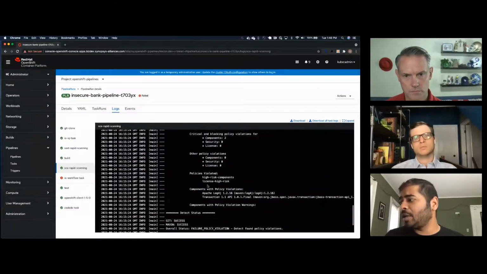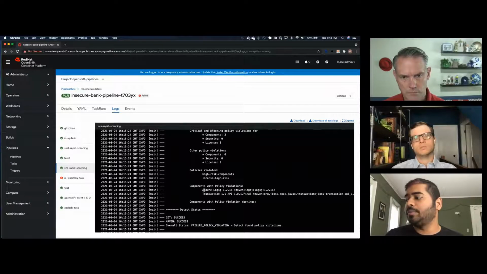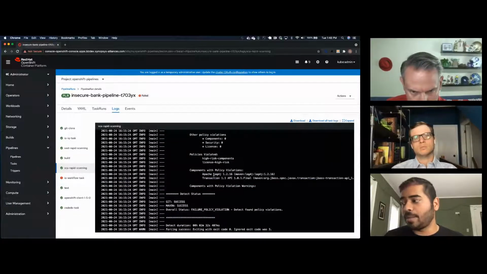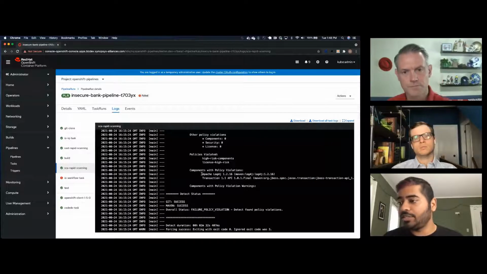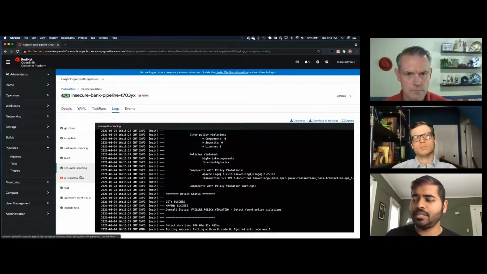In this case, some of the policies were violated. So you can kind of see these are the packages with the policy violations. And I've set it up to say, if you have any of these particular pieces in your workflow, then break the build. So it actually worked and broke the build.